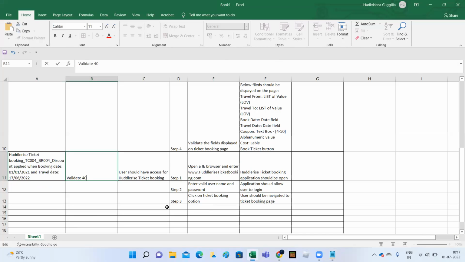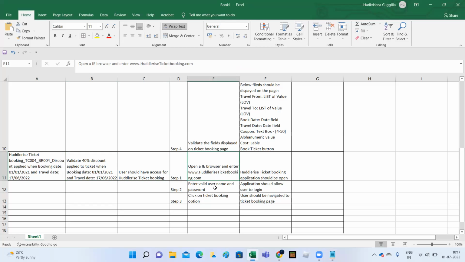Validate 40% discount applied to ticket when booking date equals this and travel date is this. User should have access to this browser. Enter user ID and password. Click on ticket booking. User should navigate to travel ticket page. Okay, step 4.